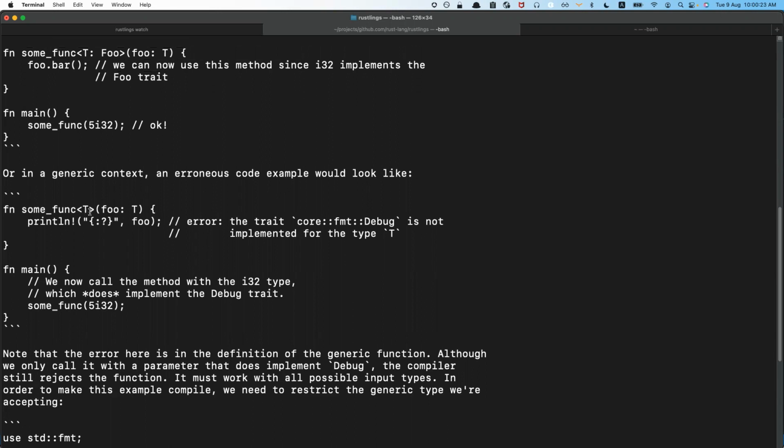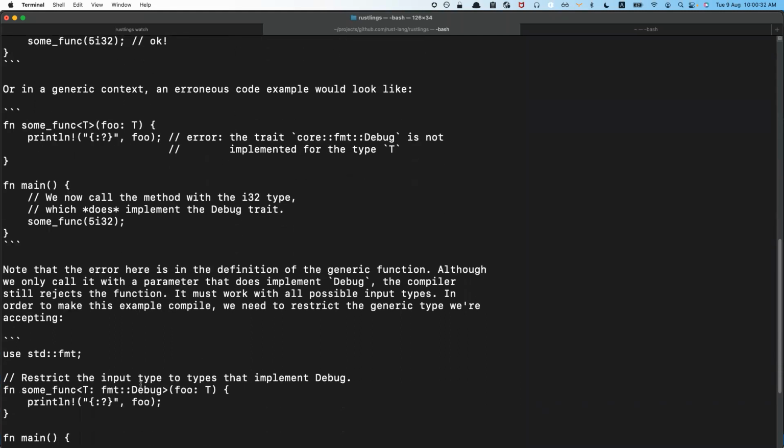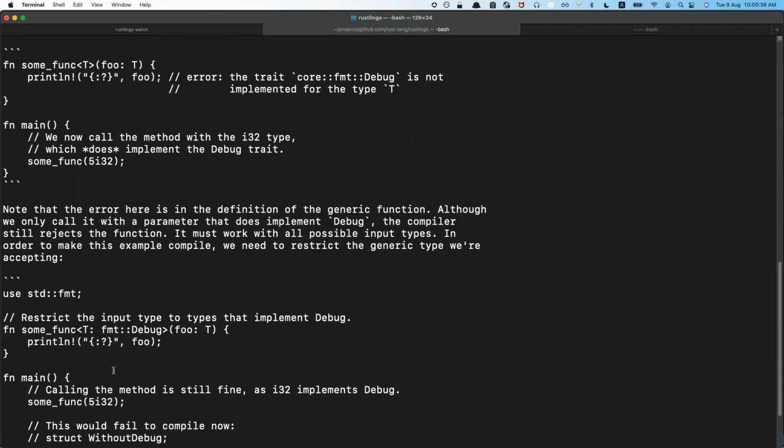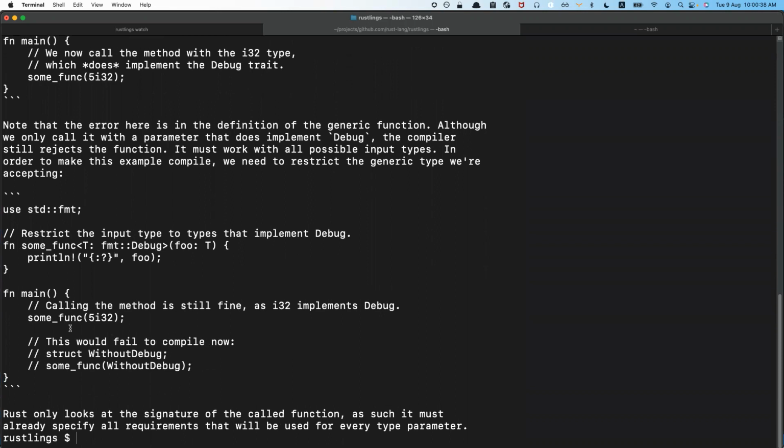You should say foo and then T, colon, Debug, I guess. T colon fmt Debug. Basically, Debug is part of the fmt module, or package, something like that. This would fail to compile now with a struct without Debug. That only looks at the signature of the called function as such. It must already specify all requirements that will be used for every type parameter. Okay.